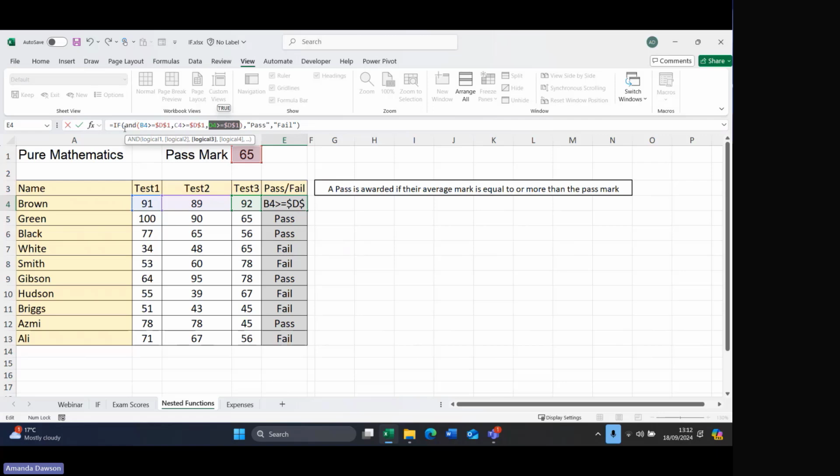And because it's AND, only if all three come back as true will it allow me to go to the true value of my IF. So the value if true. Press enter, copy that down, and I will have a lot less passes. I've only got the first two. Everyone else has failed at least one of the tests.